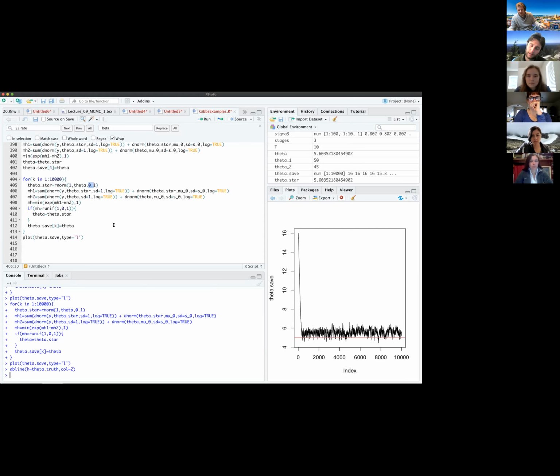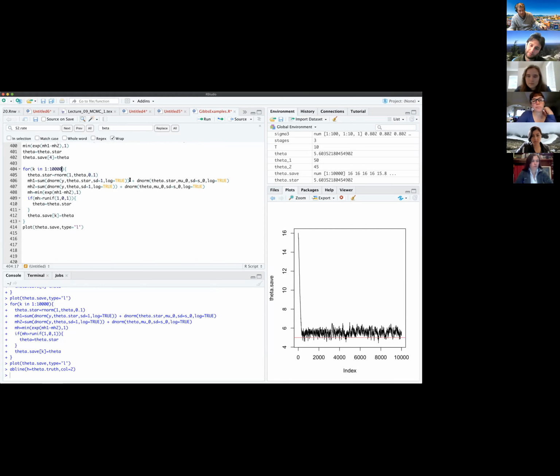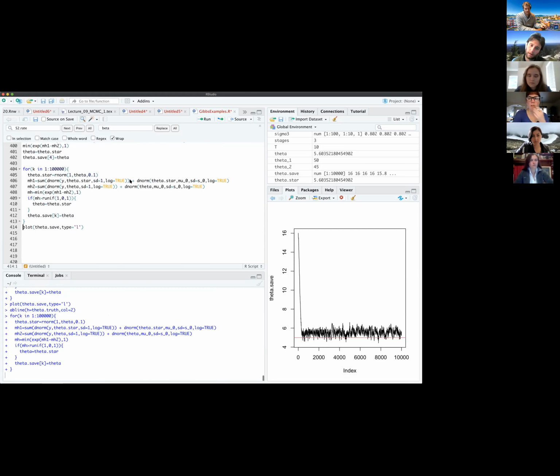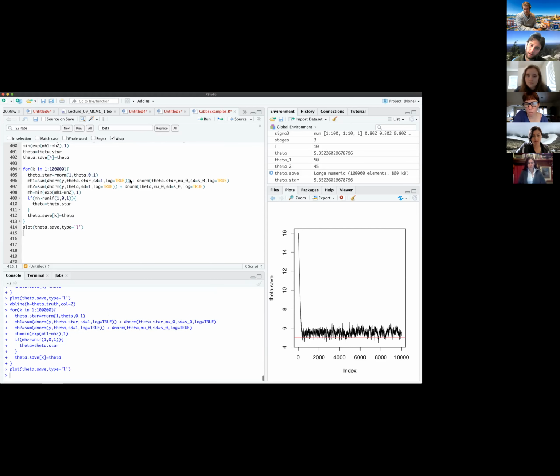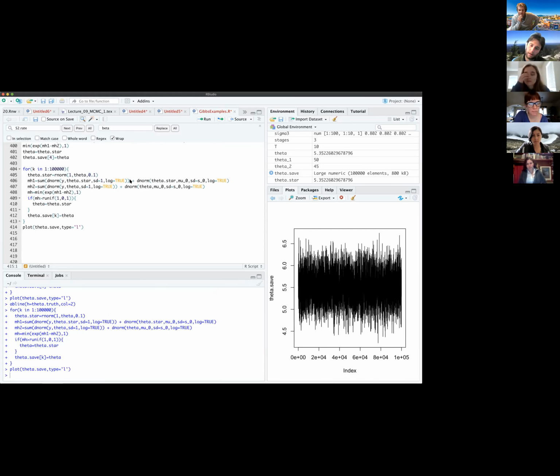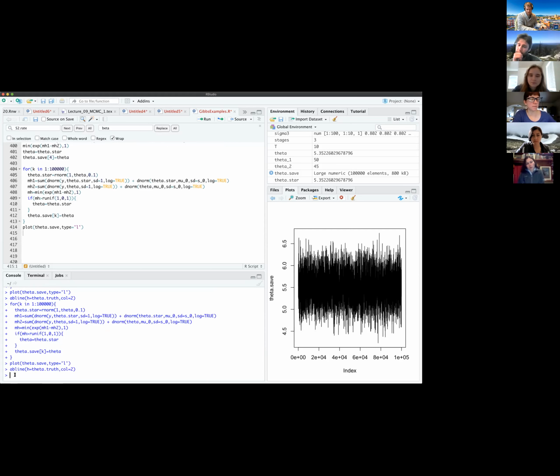We can plot what the true value is that we used to simulate the data. Okay. Let me do 100,000 iterations. Pretty quick. Okay, and there's the true value. So the true value is within our 95% confidence interval.